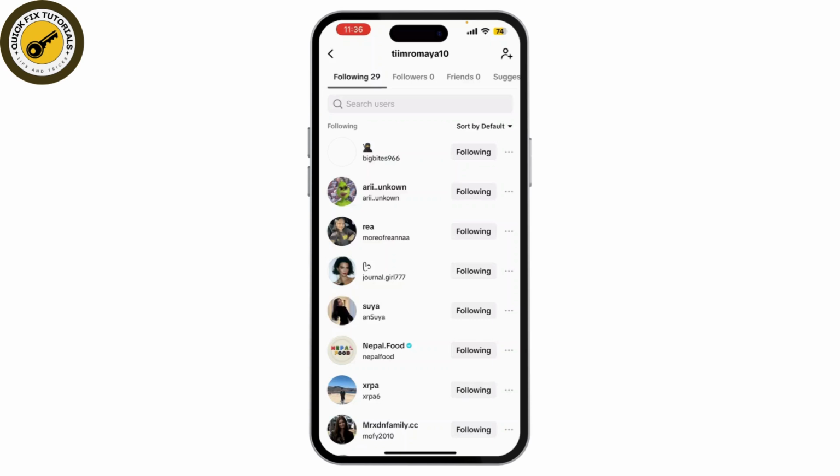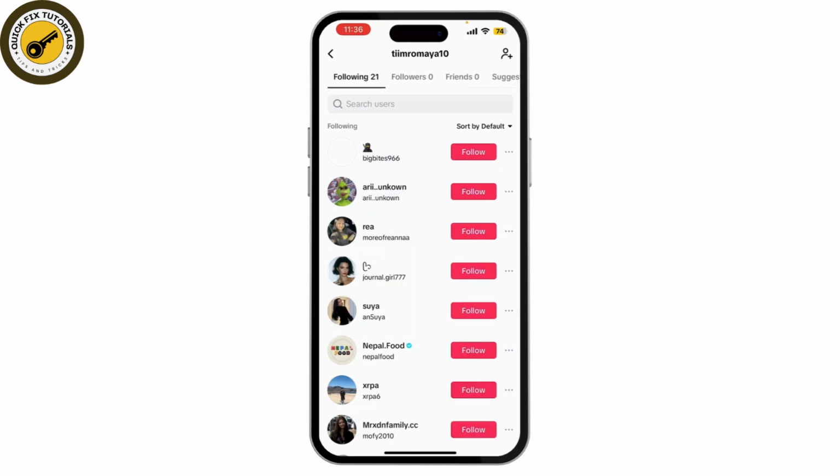To unfollow someone, just tap the following button next to the name. This will turn it into follow, meaning you've unfollowed them. Unfortunately, TikTok doesn't have an option to mass unfollow everyone at once, so you'll need to do this for each account you want to unfollow. Just tap on each and every account that you want to unfollow.